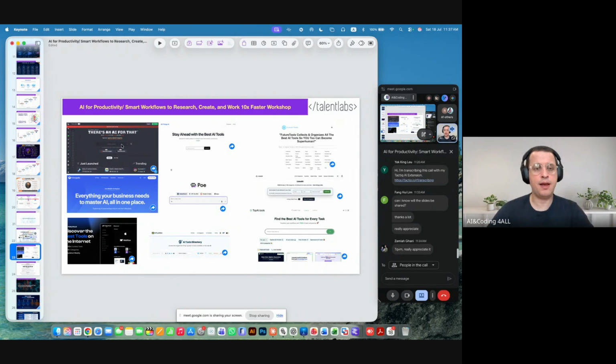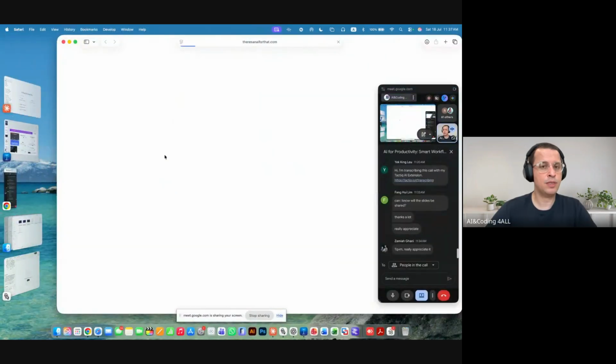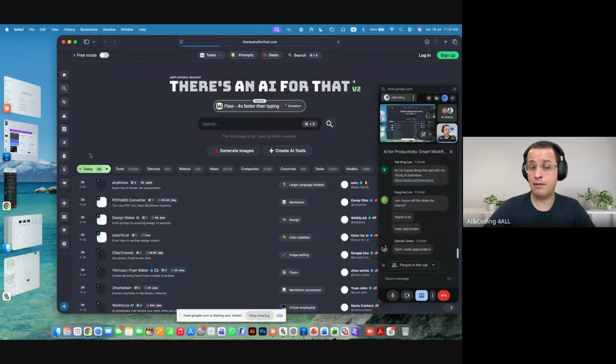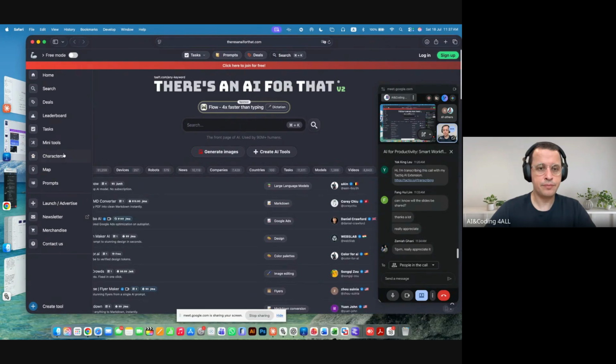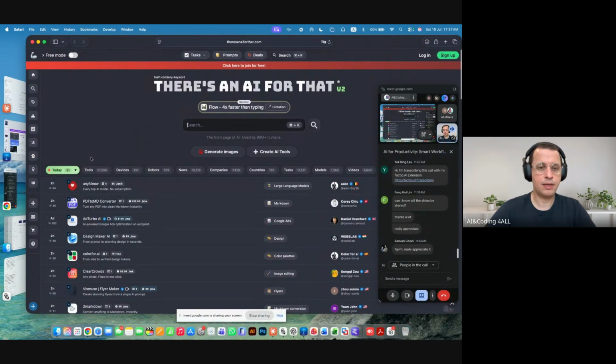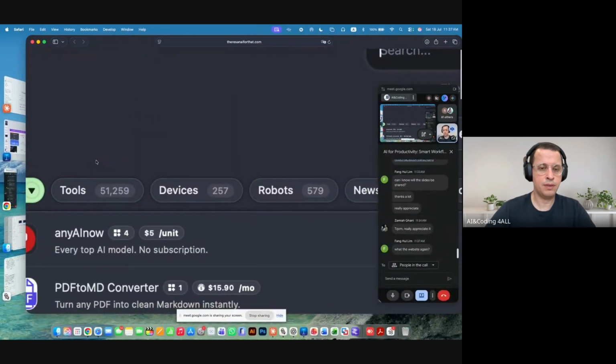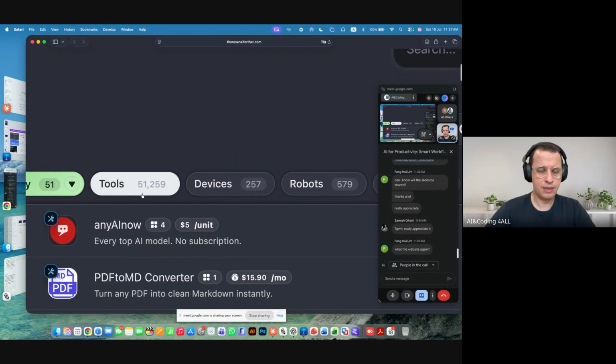One of them is There's an AI for That. This website always helps me trace the number of AI tools that we have in the market currently. So let's visit together and see what the number is for today. Yes, every day we have a different number of AI tools. Let me zoom in a bit. The number of tools that we have currently is 50,259.